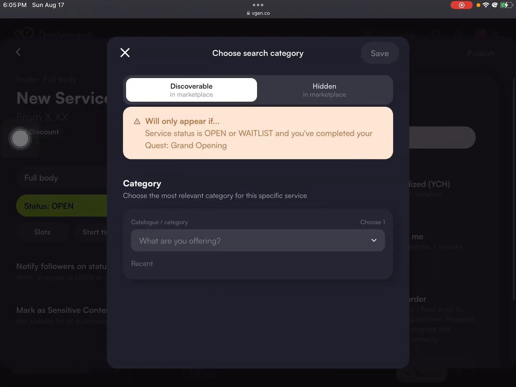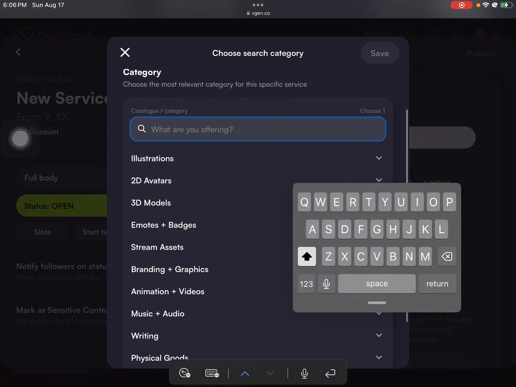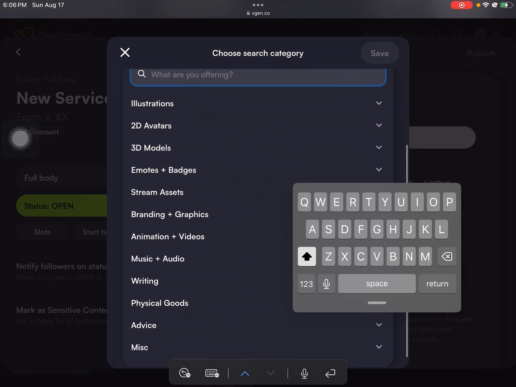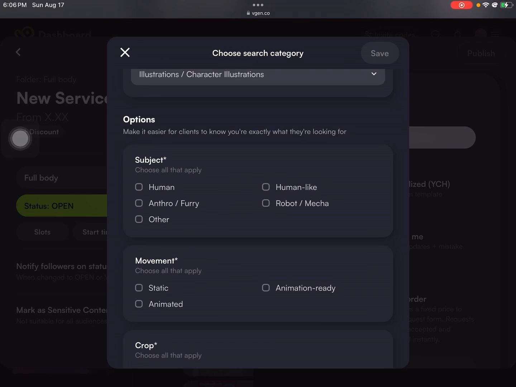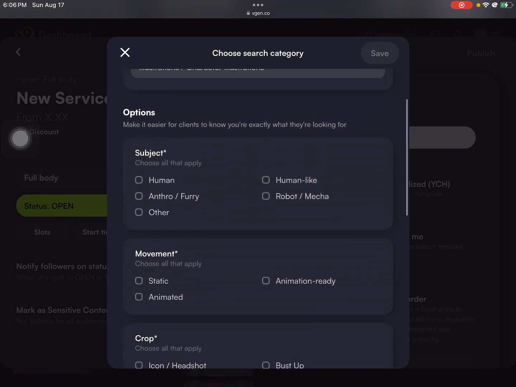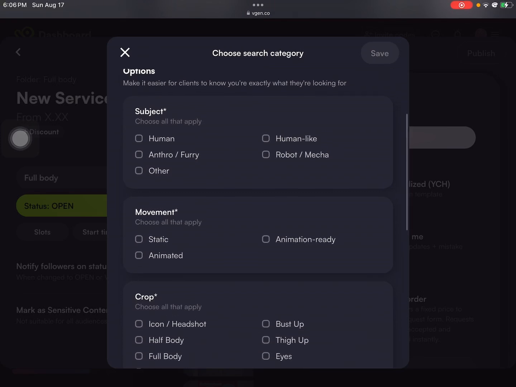You have to choose a search category, and here it will show you the type of service you will offer, if you want 2D avatars, 2D models, anything. And for the render, like bust-up, full body, or just a basic or normal drawing, you can click character illustrations. After clicking that, you will see that there are options. If you only draw anime people or humans, you can click human. But if you also draw furry, you can click this, or for anything else, just click other.